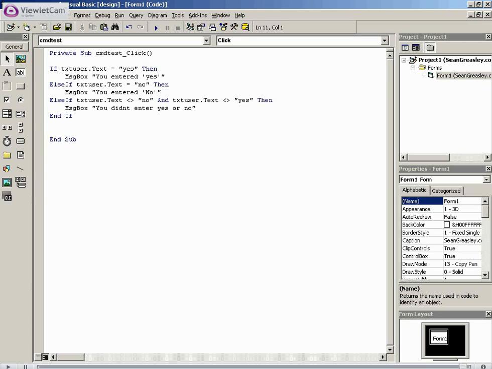Let's try this. Yes, you entered yes, you entered no. You didn't enter yes or no. I will describe operators and logic gates in the next tutorials, so you will understand those and you'll get a better meaning of this tutorial.